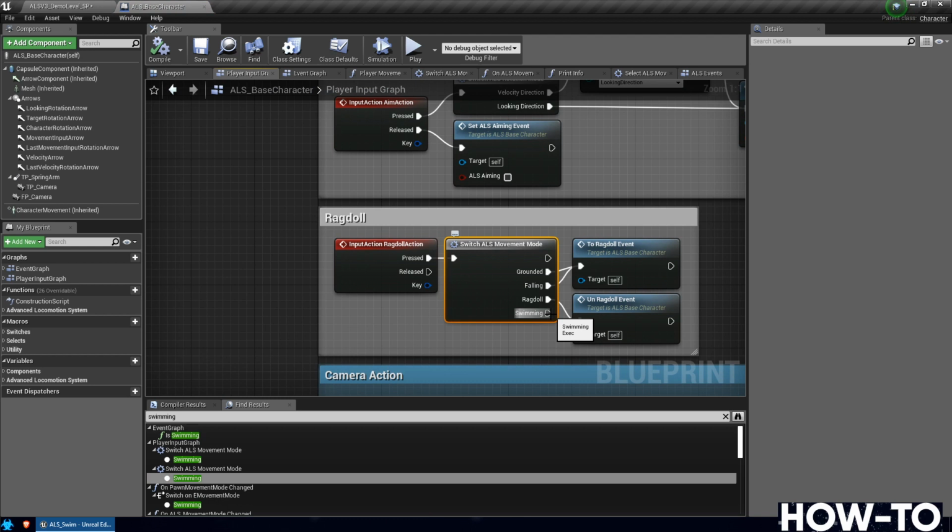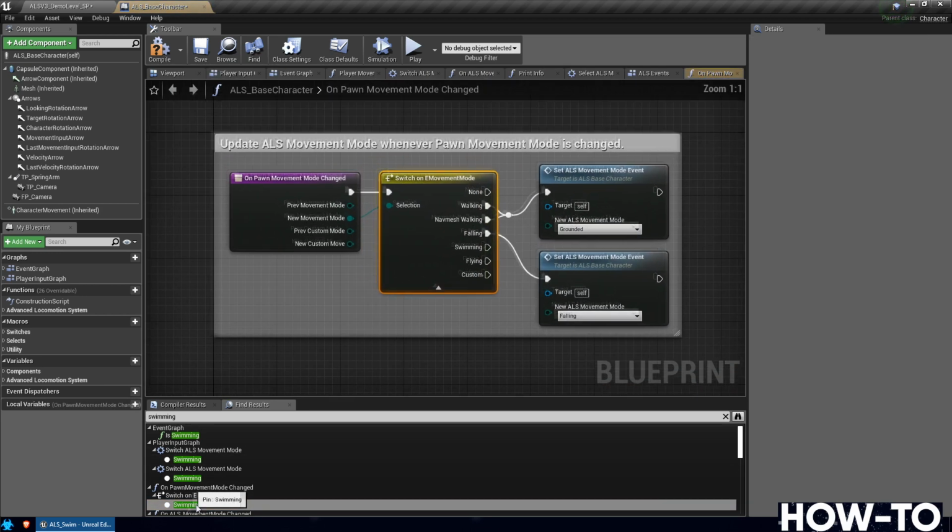Ragdoll, you probably want to be able to ragdoll in the water, right? Let's say your character gets shot or something. So drag and connect swimming up to the ragdoll event. So from ragdoll, when you hit exit or whatever you have your key set to, it will unragdoll. If you're grounded, falling, or swimming, you want it to ragdoll. So make sure that's connected.